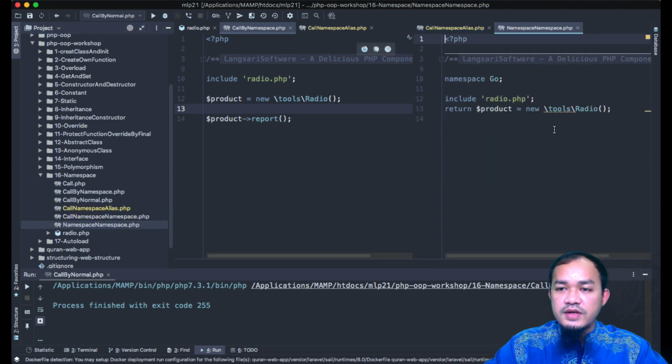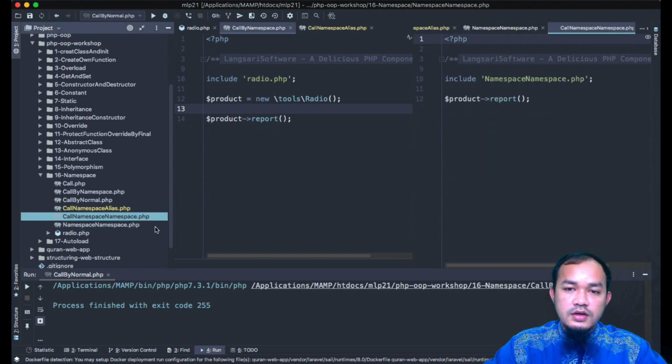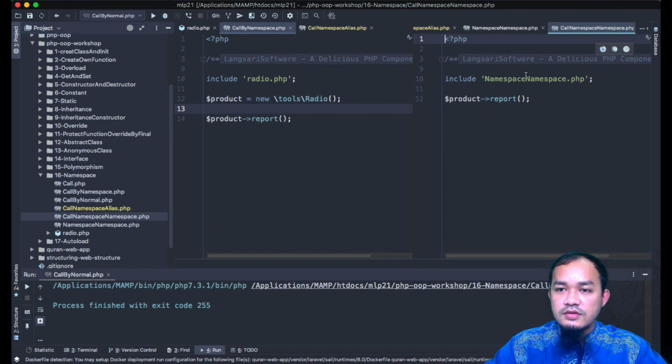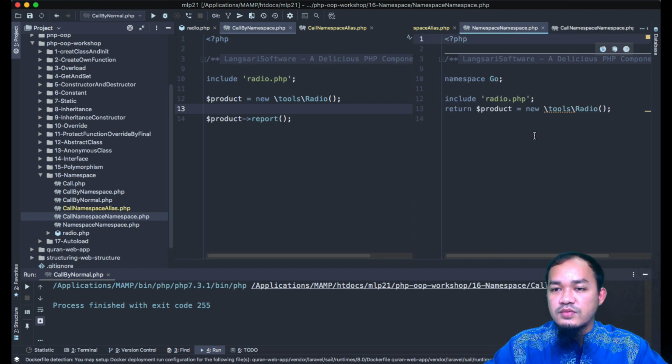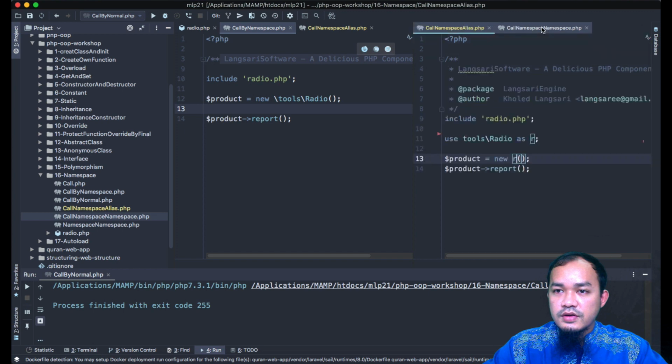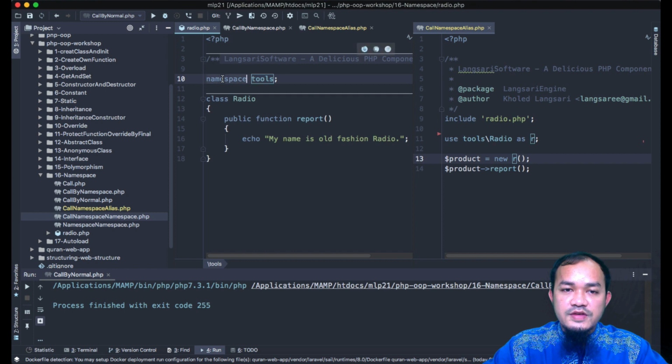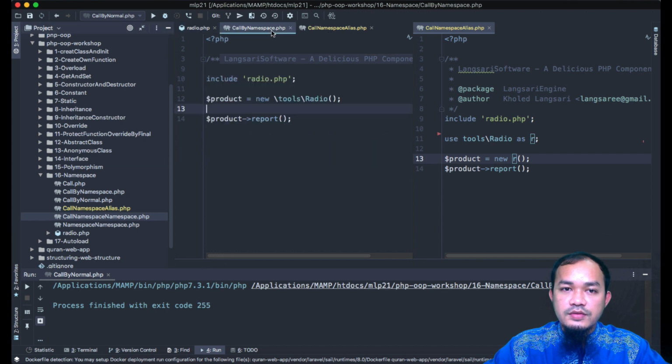We can have a namespace inside a namespace. We can call the namespace like that, and then call the inner namespace. This is nothing different. The main point is this: first we declare the namespace followed by the namespace name, and when we want to call it, we call it through the backslash. For example, here is the namespace followed by the class name, and then we use new also, and then we can call it by alias.